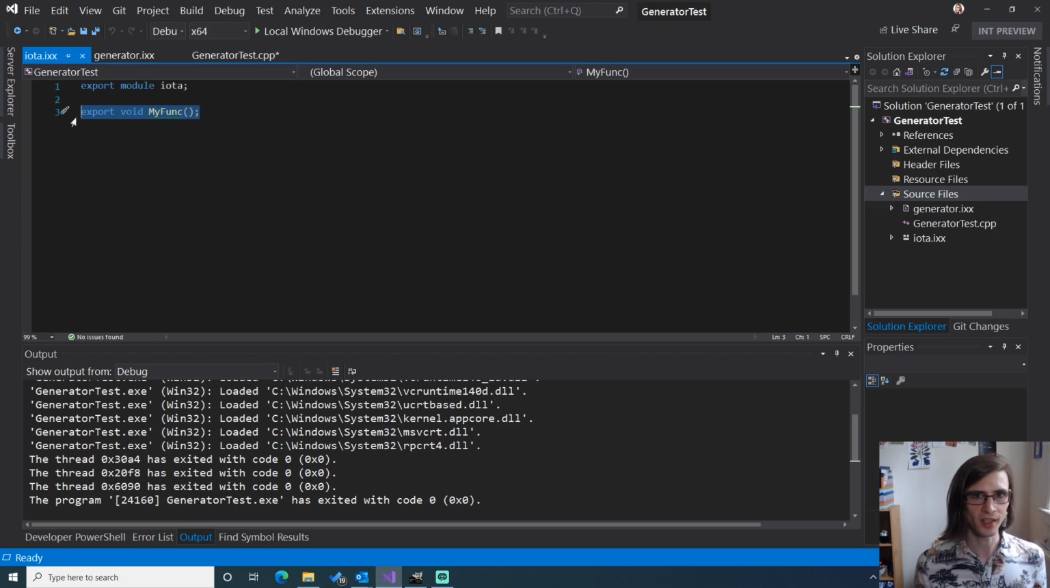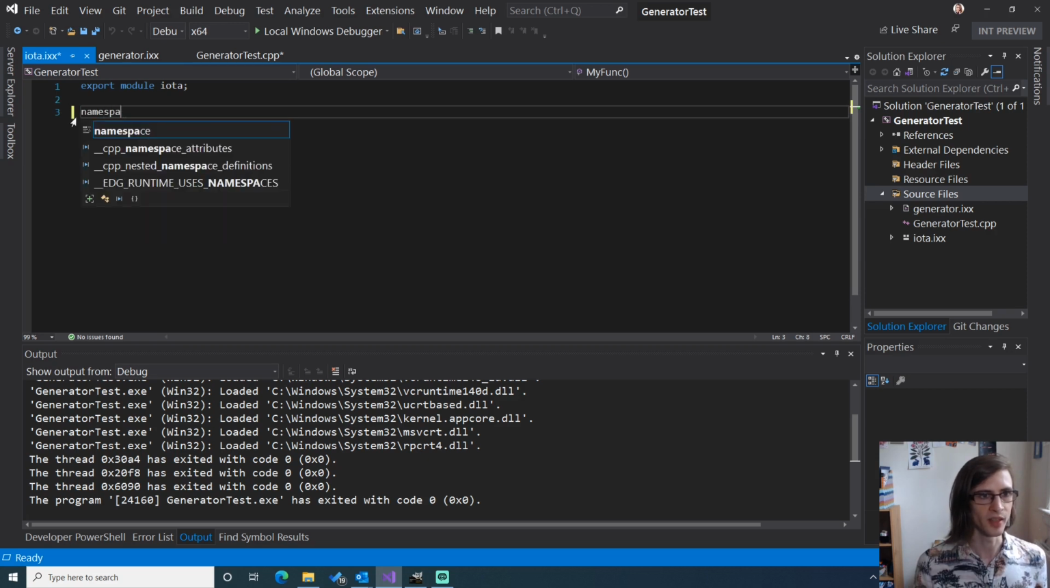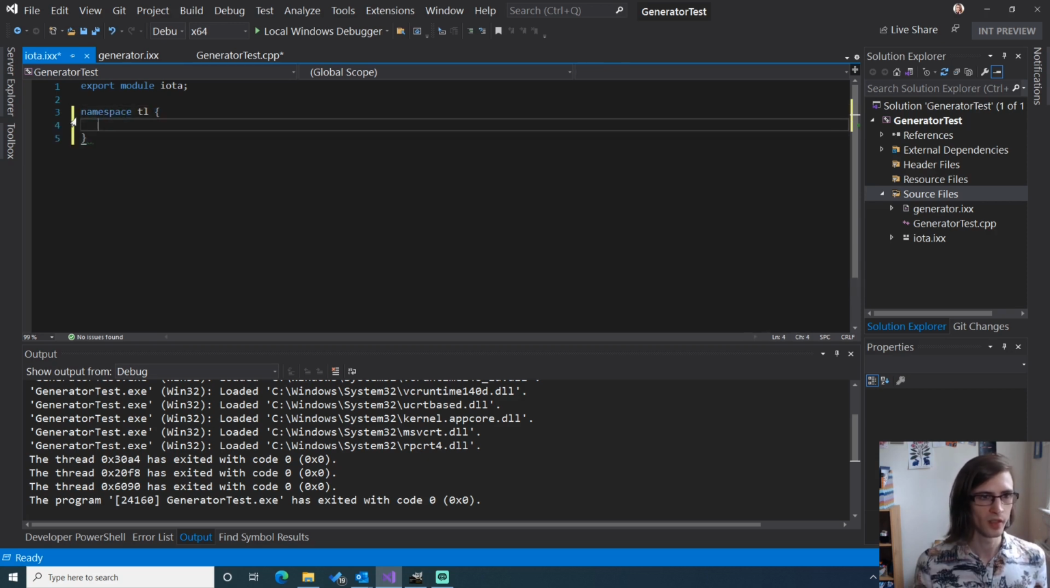Now I want a single function template which I'm going to export, which is going to be called TL IOTA. So I'm going to have namespace TL, export, because I want to export this from the module. It's going to be a template. I want to take anything which is an integral type, which I can use std integral for in concepts. It's going to return a generator for T.